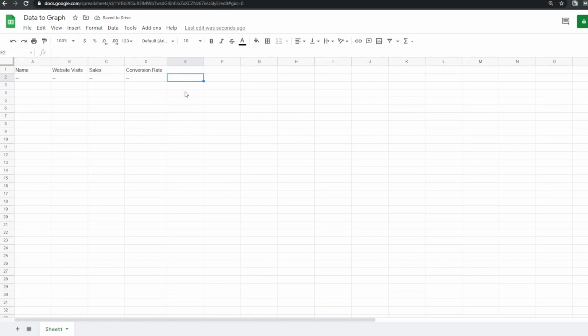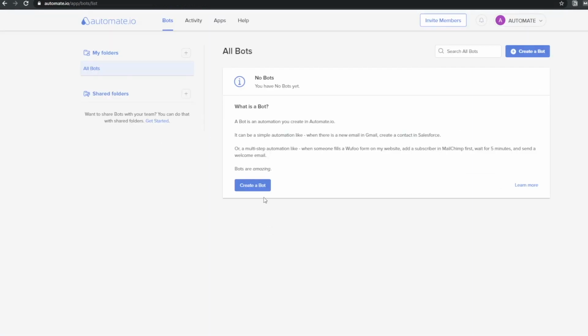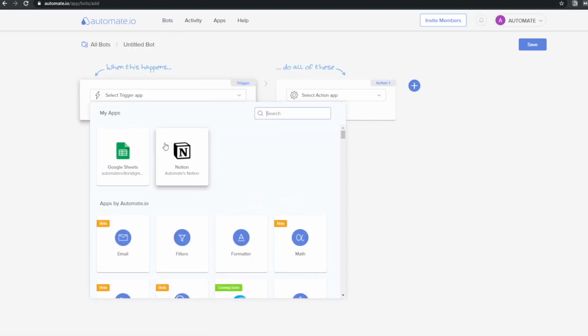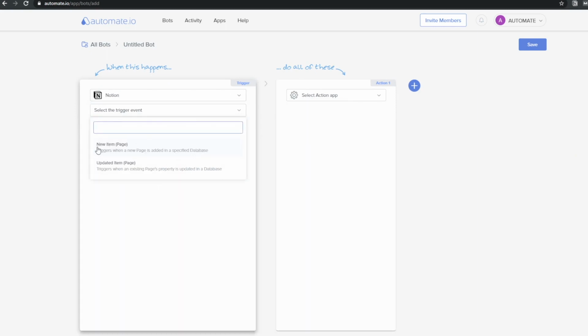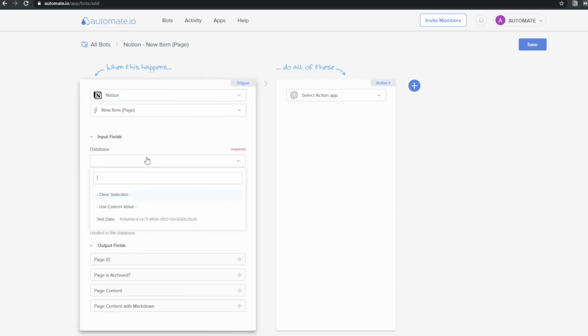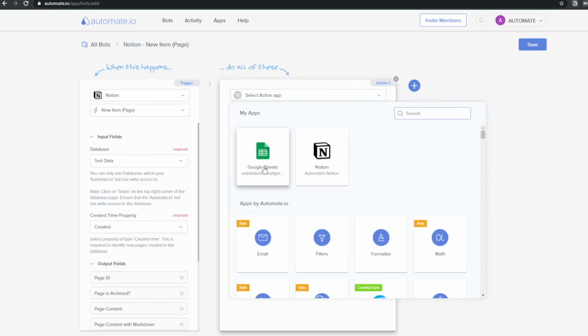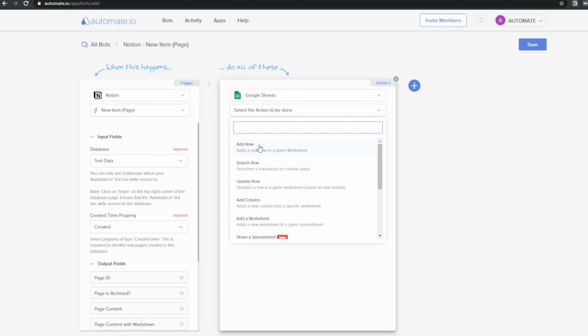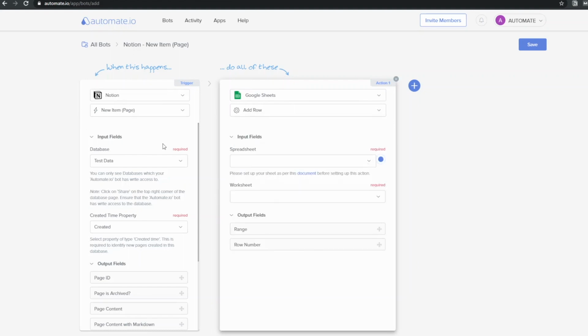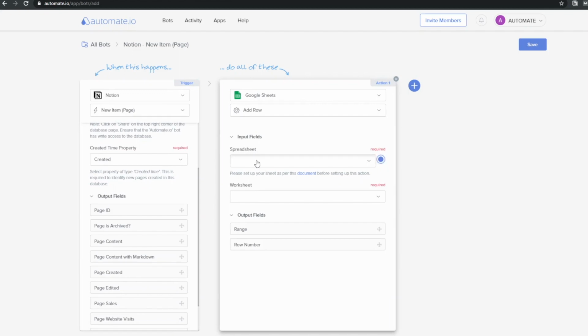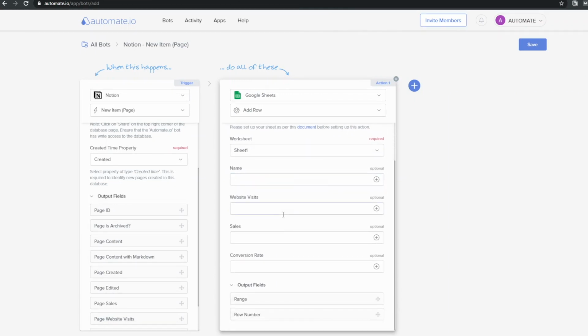Perfect. So let's hop over to Automate.io now, and we will create a bot. I've got my Google Sheets and Notion integrations set up and authorized. First, we're going to hop into the Notion one, and we want to select new item. The database is going to be our test data, and the created time property is going to be the created column. Next, we will integrate that with Google Sheets, where we'll add a row every time a new page is created. And in the spreadsheet, we're going to click on Data to Graph, as well as Sheet 1.